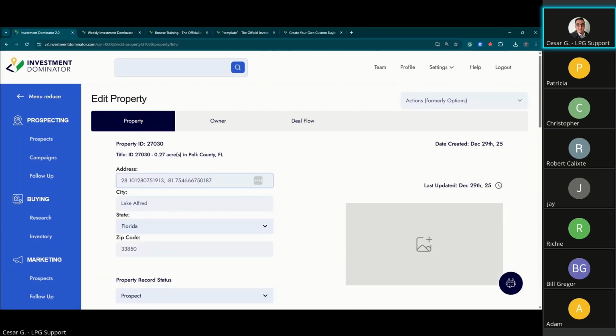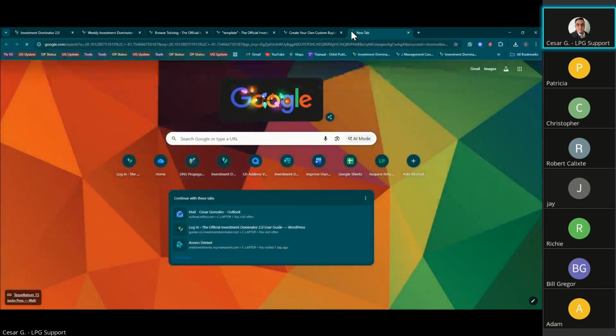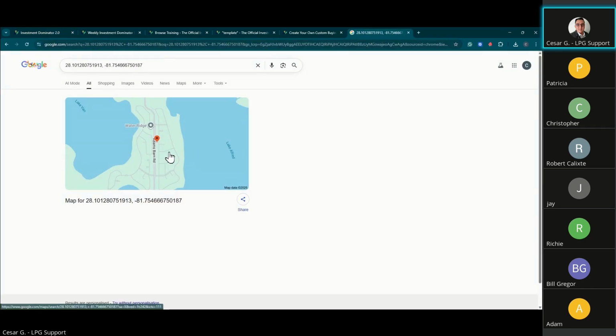You can see the coordinates. Most of the land does not have an address. The ID for those properties is going to be the APN, and the address is going to populate as coordinates. So you can see on maps where exactly it is located. There we go. And that's how you can see the property location.